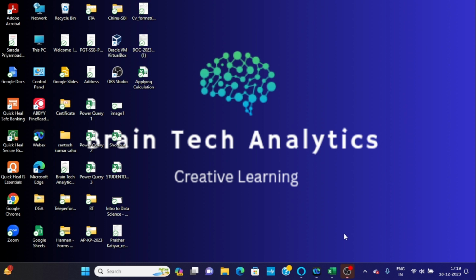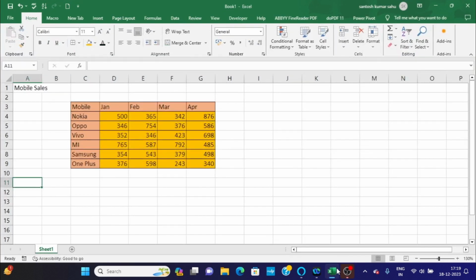Let's start with today's section. Open an MS Excel file and here you see we have some data related to mobile cells. And what we discuss is, what are the data types present in MS Excel. So right here, what are the data types?